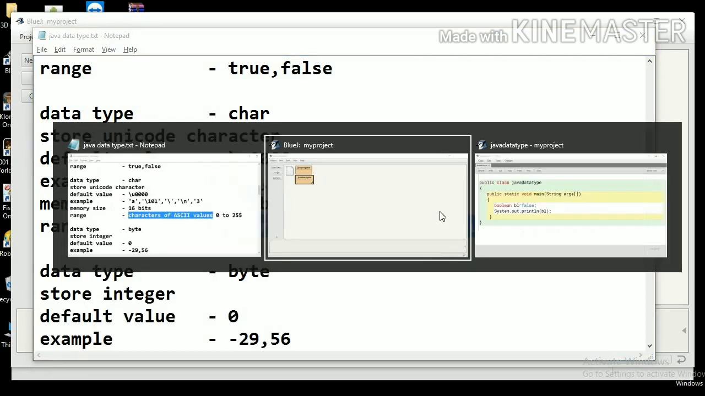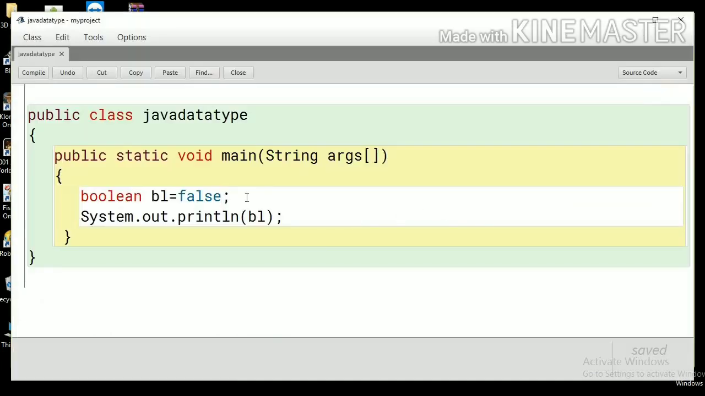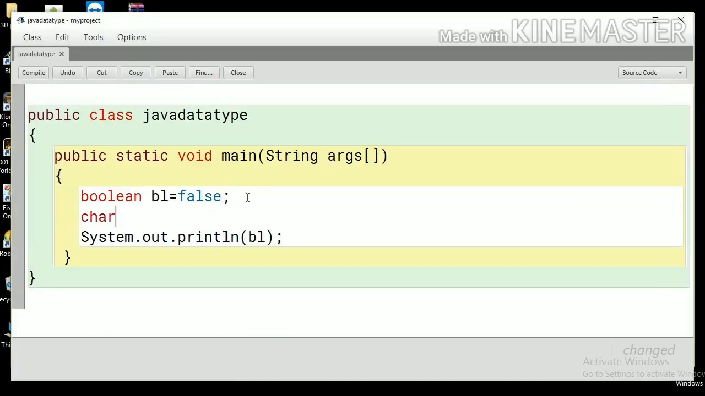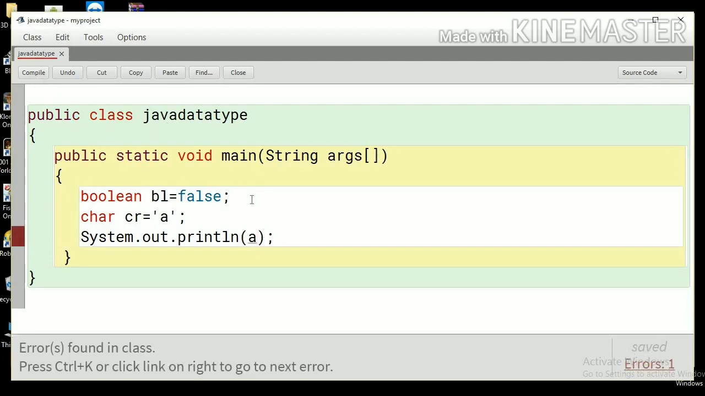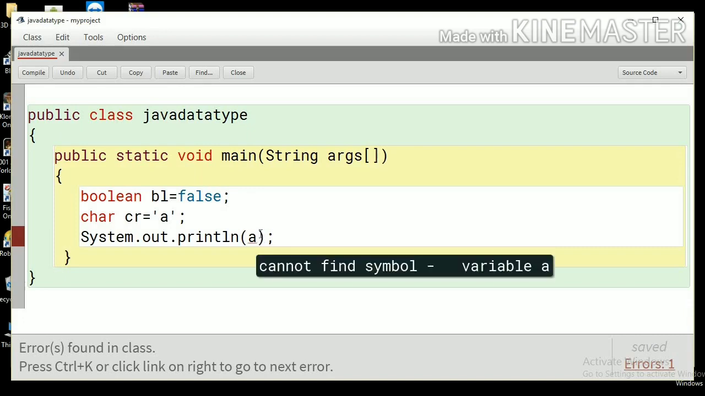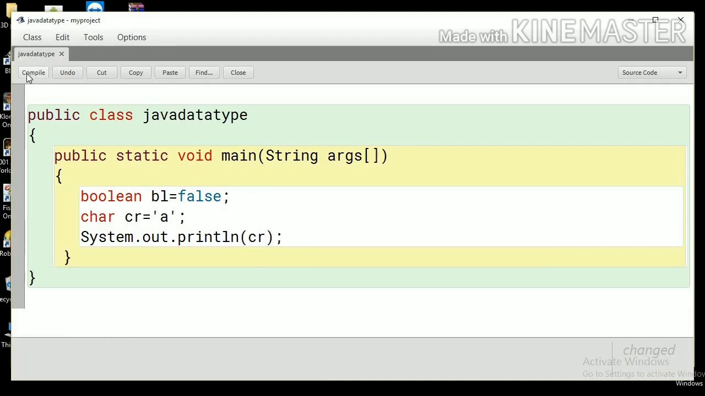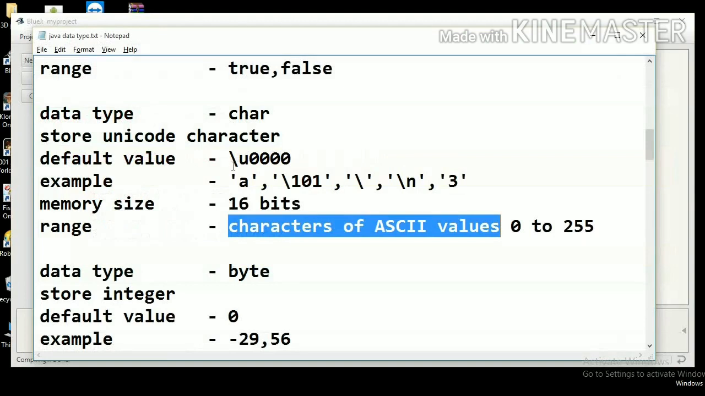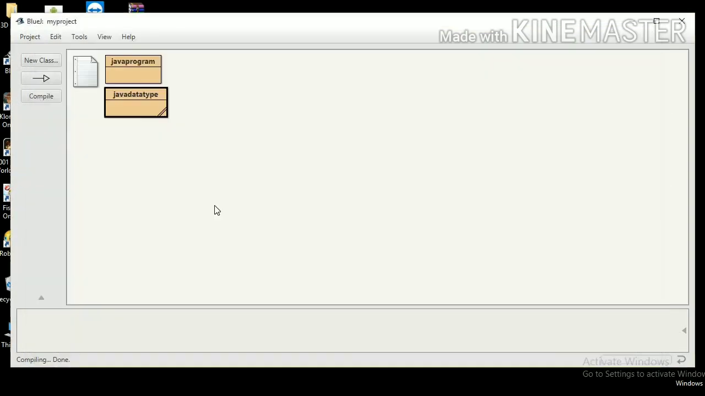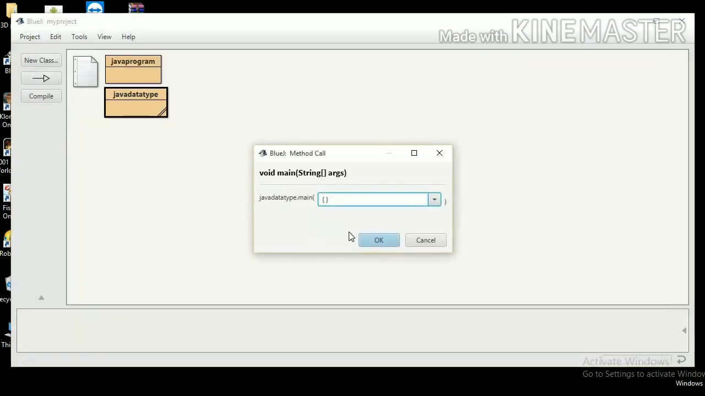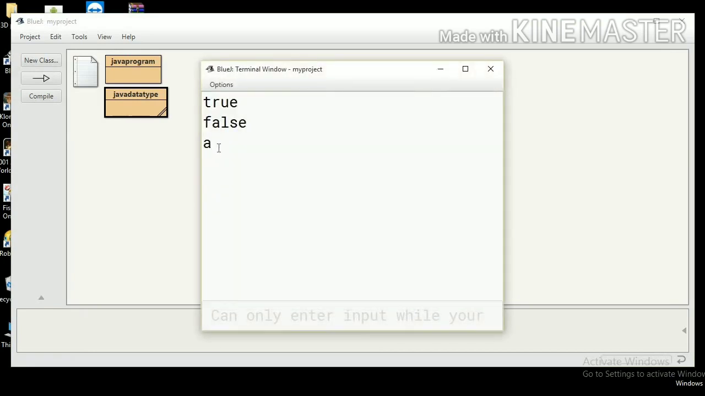Now let's see how we can declare a char and how we can use it. So we use the char keyword, let's say cr, and let me give a value. Let's say I have given a, and if you want to print this, on compiling, the variable name is cr, this is giving no error. Now once we open and execute it, this is a here in the output.